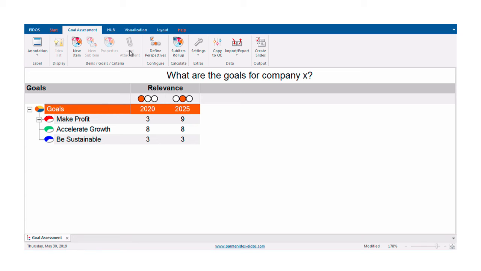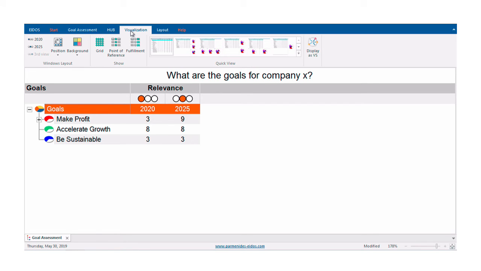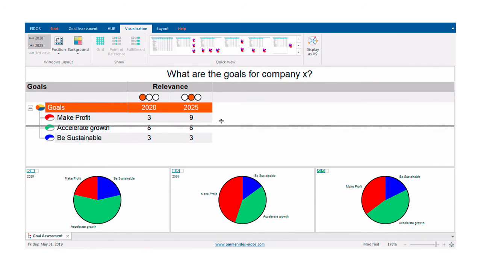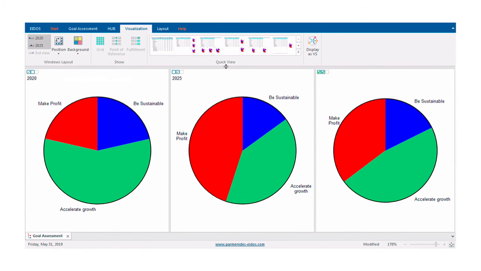Going now to visualizations, you can choose different layouts and visualize your entries in a different manner. The pie on the left shows our goals in 2020. The one in the middle in 2025, and on the right side is a visualization of both entries. We can see in 2020 the profit is not very important yet, and the focus more on accelerating growth. In 2025, it remains important to grow, but the business should be running and profit is more important.